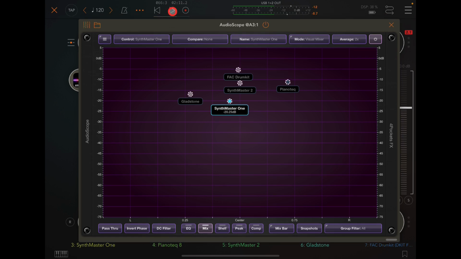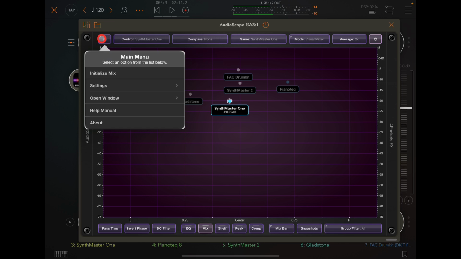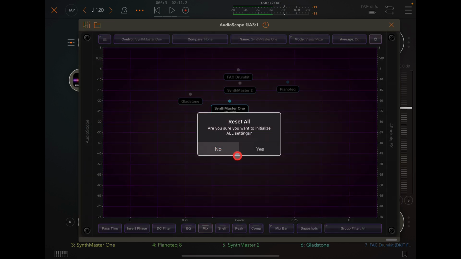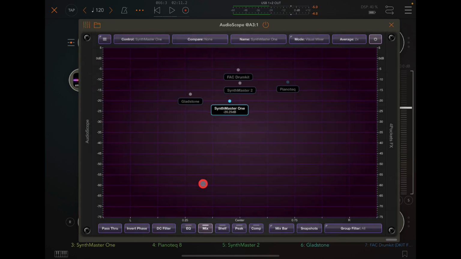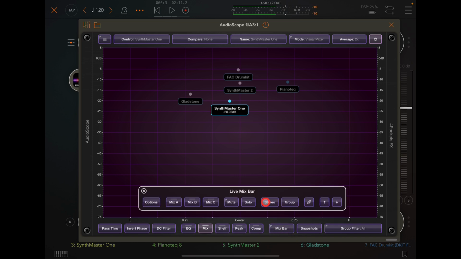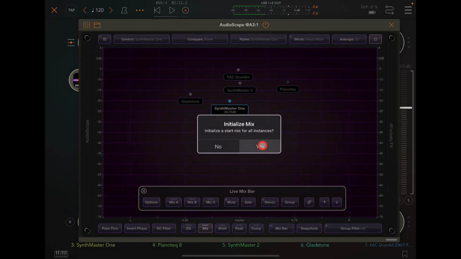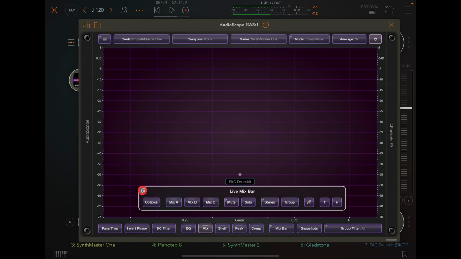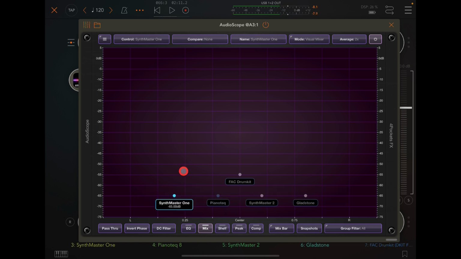So this is fine. Let's initialize the mix again. Let's just do this initialize mix. Oh, no, not that initialize mix. I'm going to go into my mix bar here, long hold stereo, and go, yeah, we'll just initialize this. And it'll take them all back down. Now, we can start arranging stuff with our snapshots and our stuff like this. And let's bring our drum kit up to a position where we're happy with it in the mix.